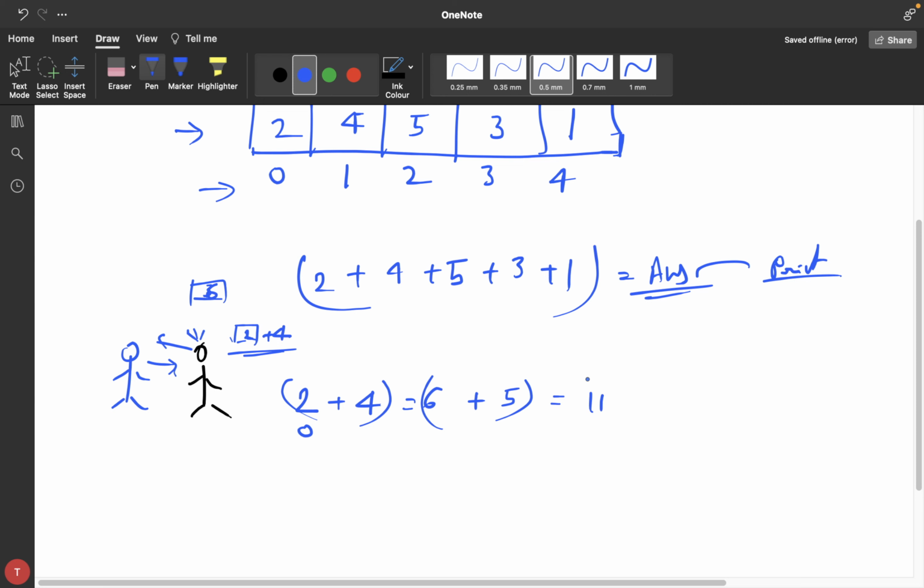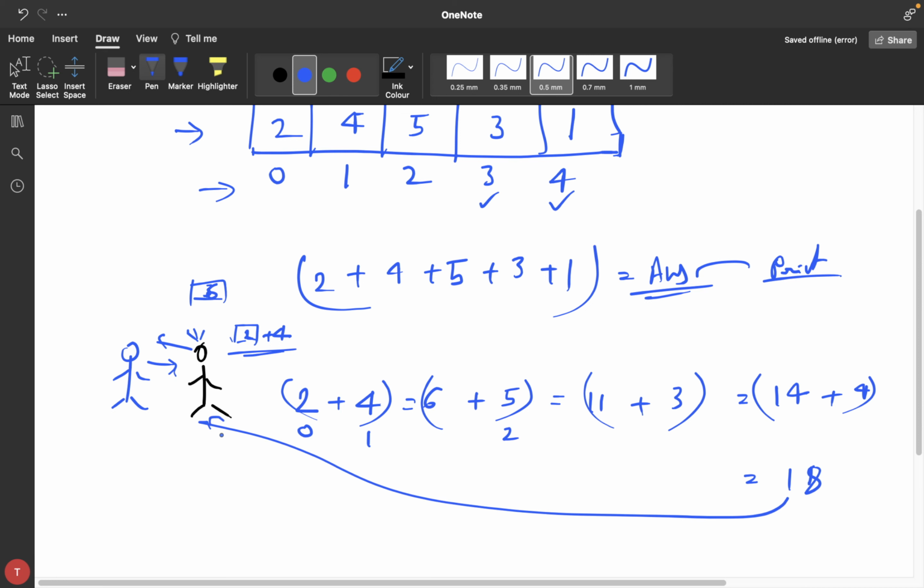Then you will ask me, sir, what's the next number? I will give you the next number, present at the third index, which is 3. You will add these two and keep 14 in your brain. After that you will ask me for the next number, and I will give you maybe 4. Then you will add 4 as well, and you will give me the final answer, 18. So you'll say this is the final answer.